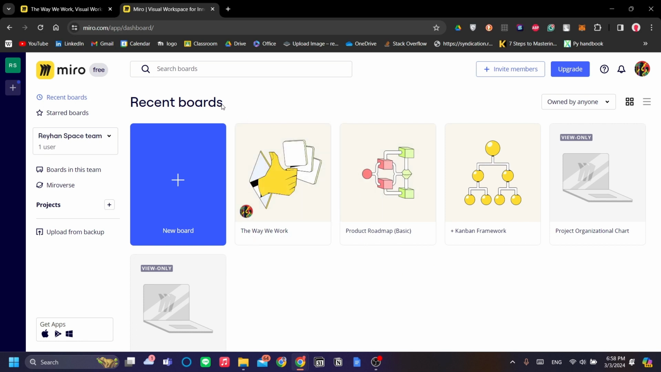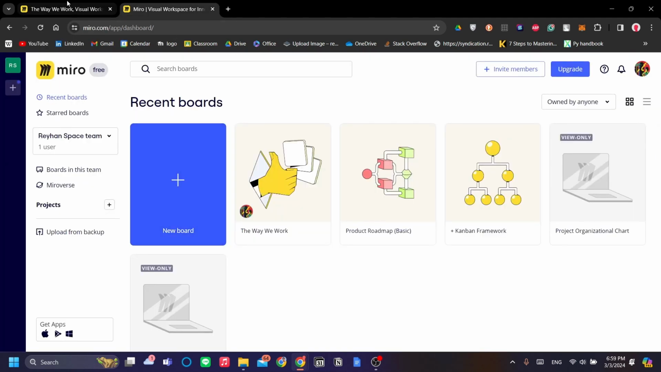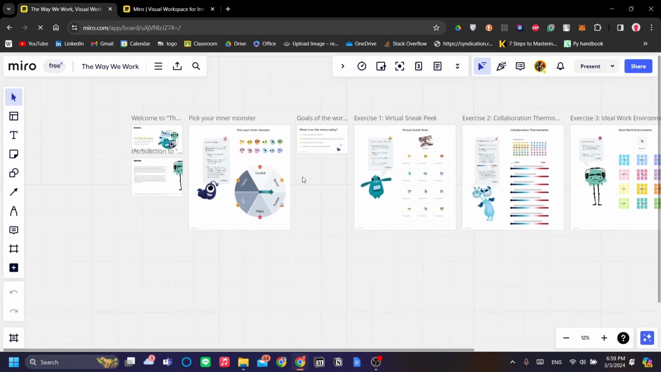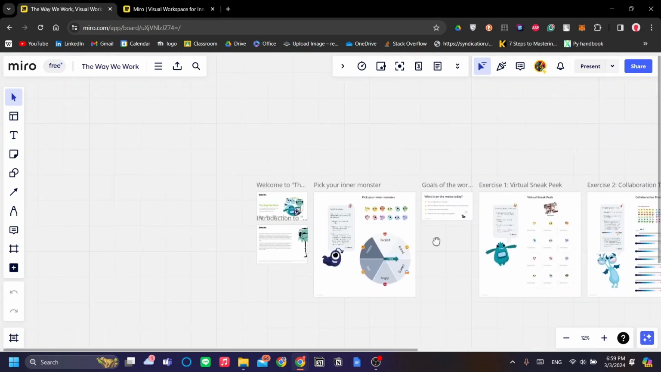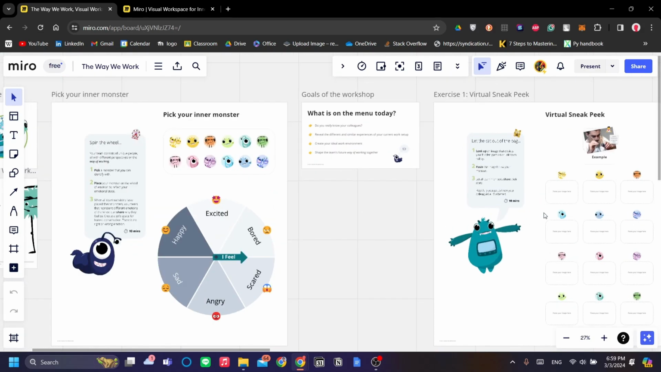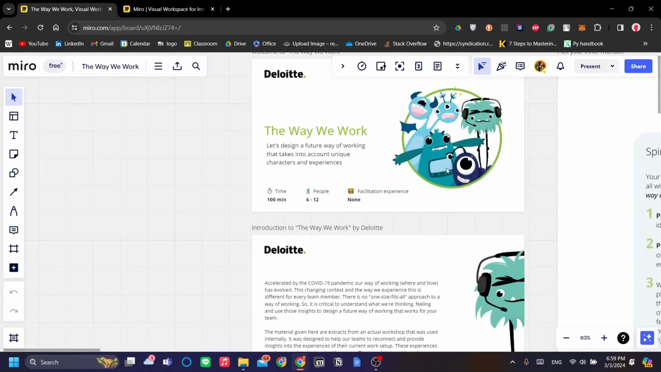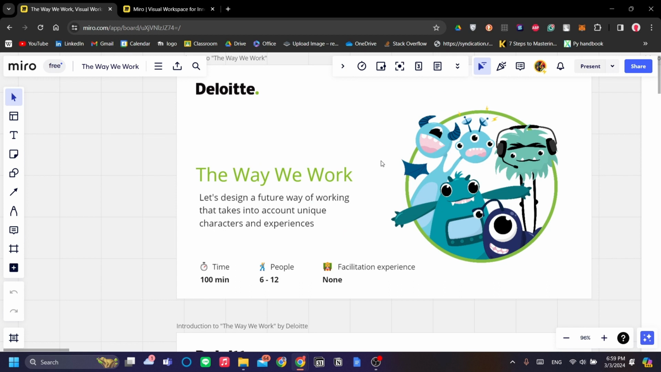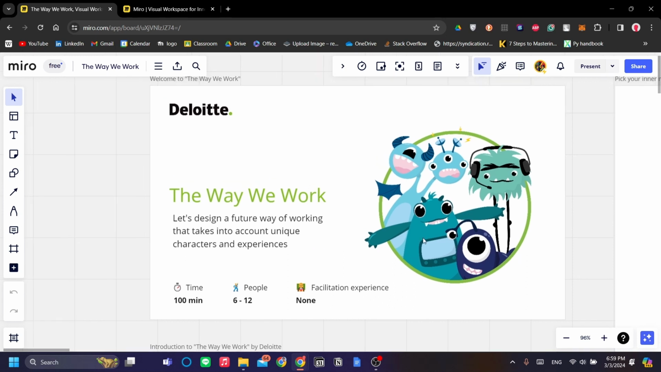Now, the next thing that I want to show you is one of the use cases of Miro. So this is a board, as you can see. This is a board that is created by Deloitte, and this is meant to be played. I think they package this like a game, but it's actually a way for you to design a future way of working that takes into account unique characters and experiences, and it is meant to be played by from 6 to 12 people.